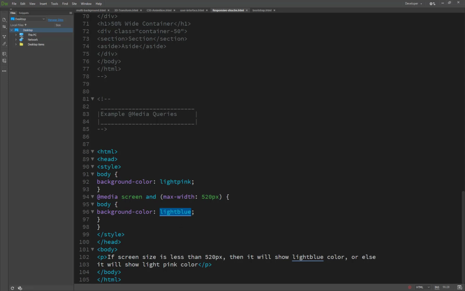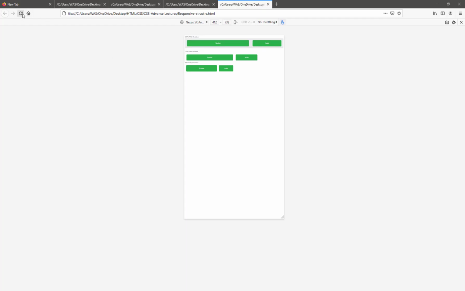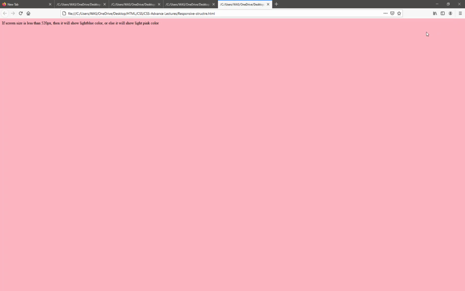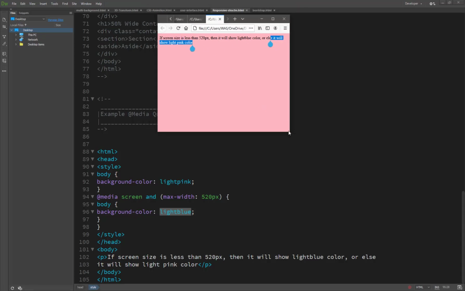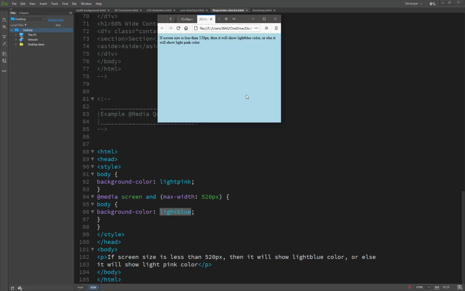Now if the screen size is less than 520 pixels, it will show the light blue color, or else it will show the light pink color. So let's see how it looks. Now you will see our screen size is greater than 520 pixels, so it shows the light pink color here. But if I resize, you will see it changed, because this is less than 520 pixels. So this is basically the work of media screen.